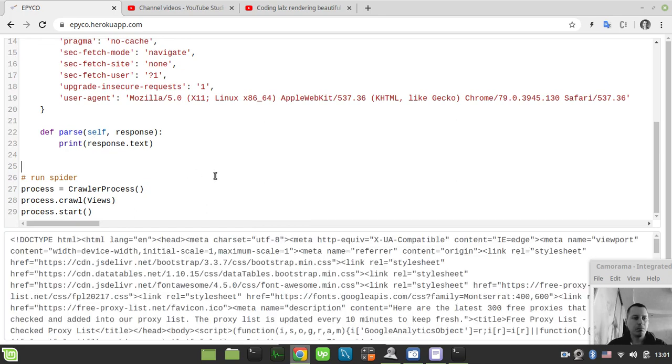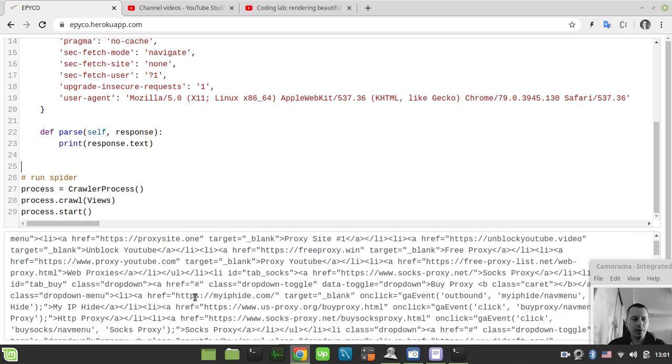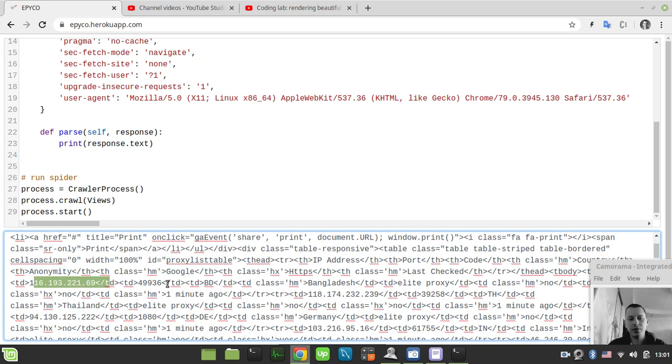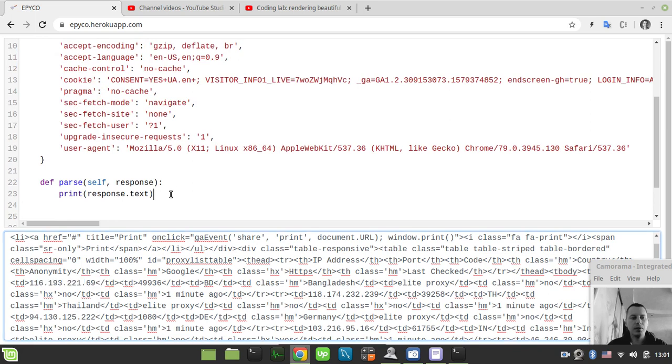Okay, so it seems like we have the response from our free proxy list, and now we need simply to extract these proxies, and this can be done pretty simply. First we need to extract our table, so I can simply say table equals response.css, and in this case I'm using CSS selectors, which are Scrapy native selectors. Here we just specify the tag name, which is table, and that's it.